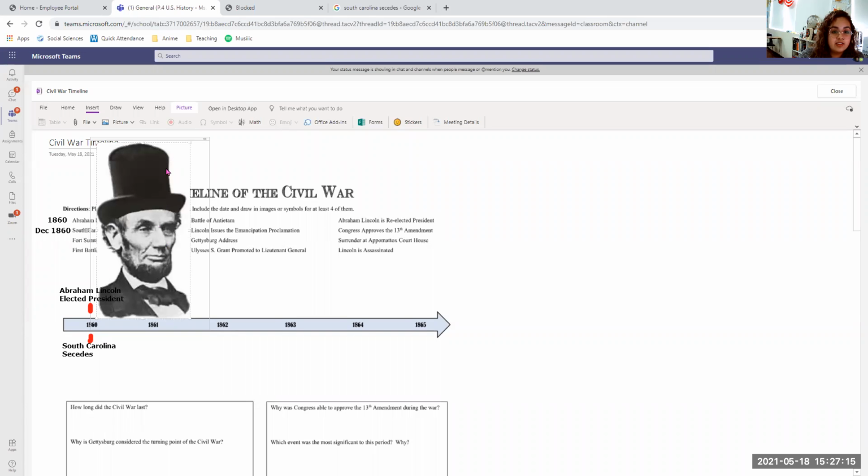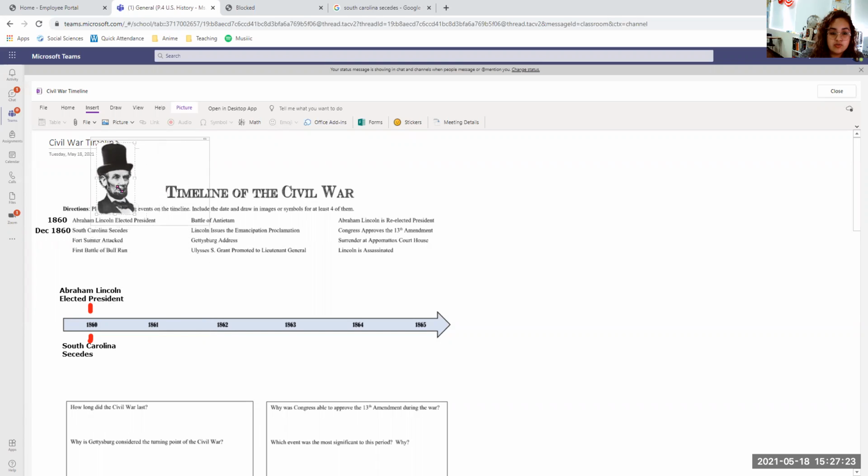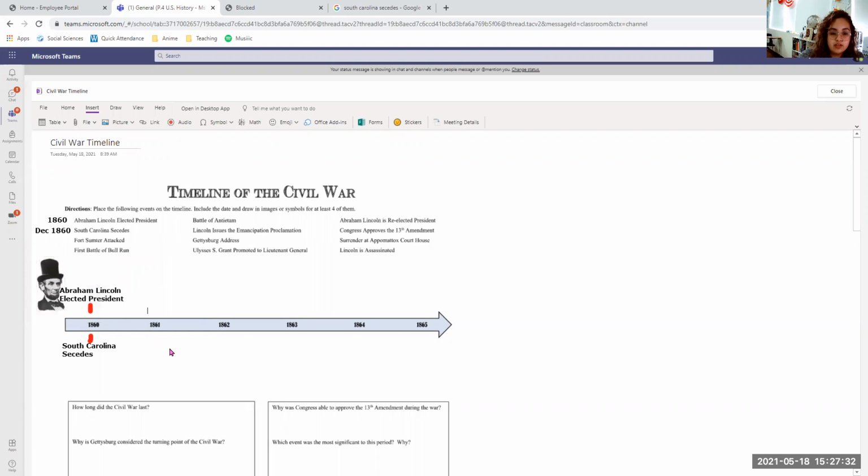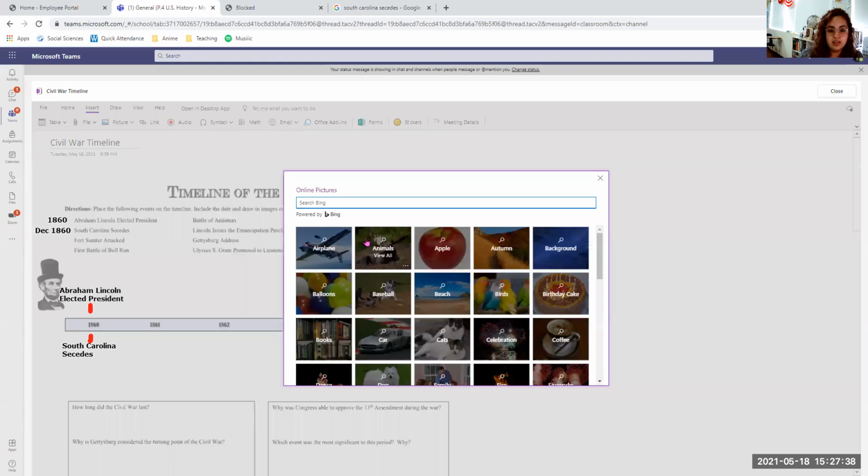Okay. So here's a picture. Notice that down here on the bottom, we have these little squares. These little squares are going to resize. So you're just going to drag and drop. And then you can move him wherever you want. So I want him there. There's my first one.